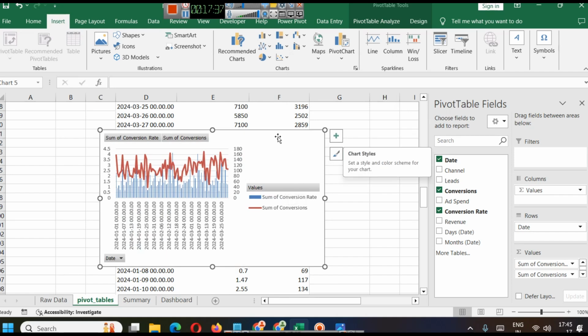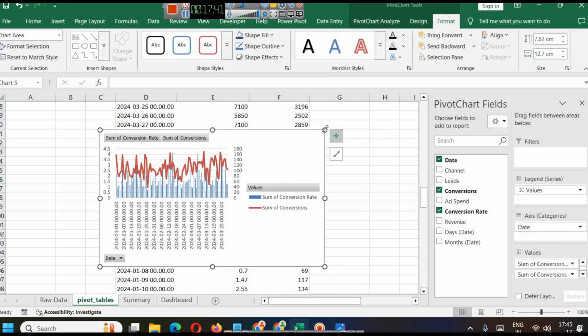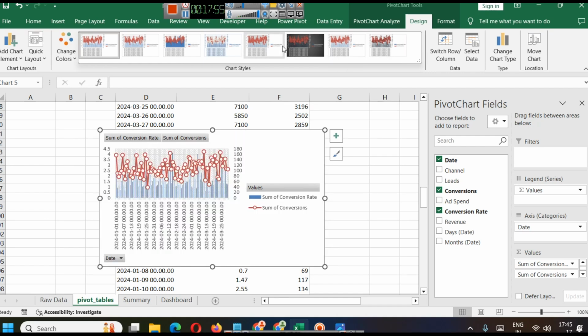Here also we can go to design. First select the chart, and you can go to design and select some styling. So I'm trying to figure out that styling that we selected earlier. Otherwise I will go with the default styling. So I will go with the default styling here.